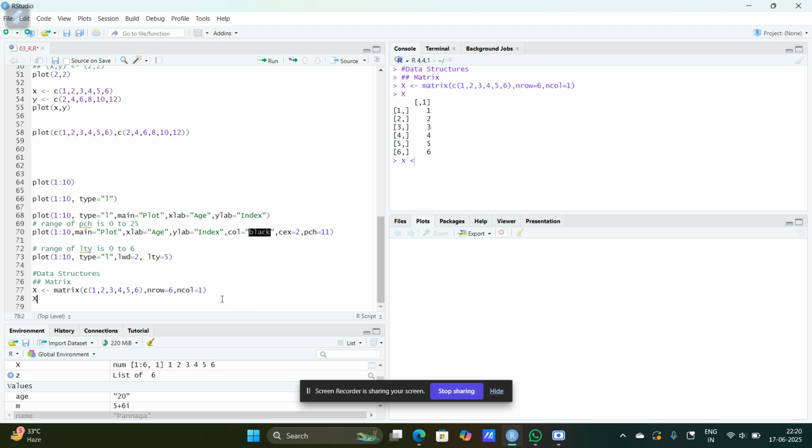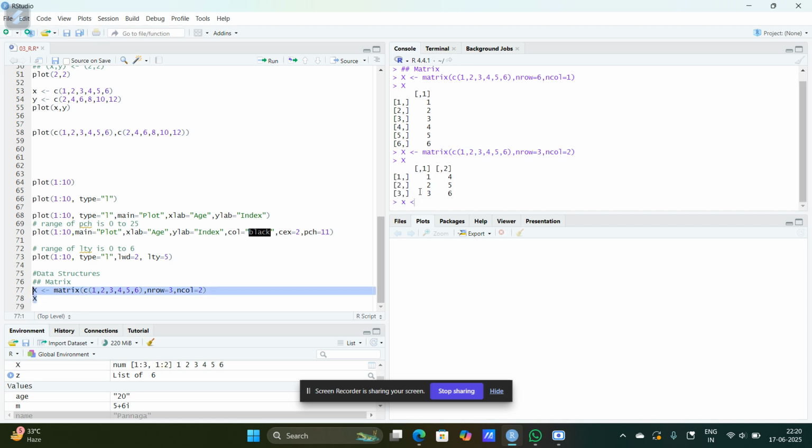Okay, let's just change the shape of the matrix. Let's make it 3 cross 2. There are 3 rows and there are 2 columns. You can see the output shape has changed. Now you have 2 columns, you have 3 rows. And I can also make 2 rows and 3 columns.